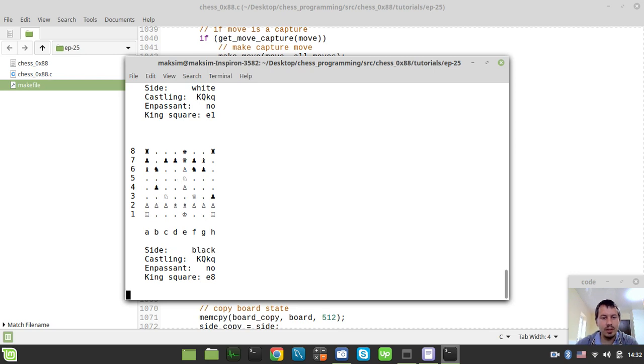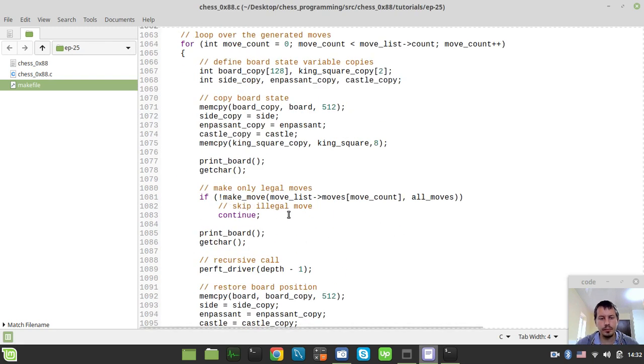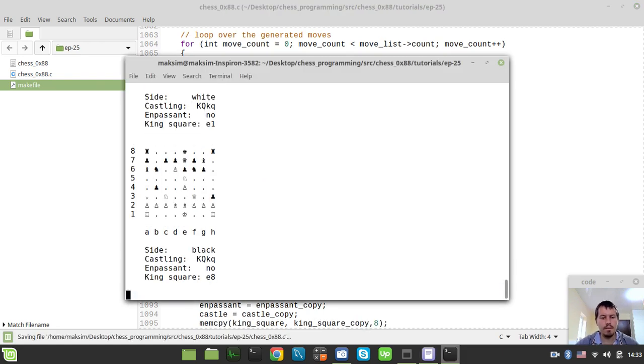Okay, so it seems like we get one unnecessary get char, so I need to get rid of one there. Let me just stop the execution. So, too many get chars. I'm wondering where. Probably we can get rid of this one. Yeah, save.